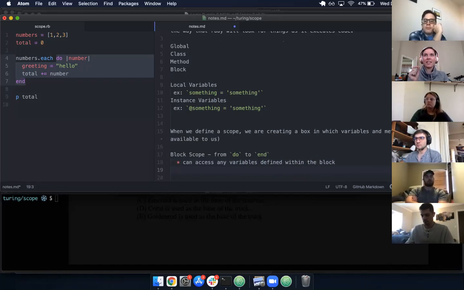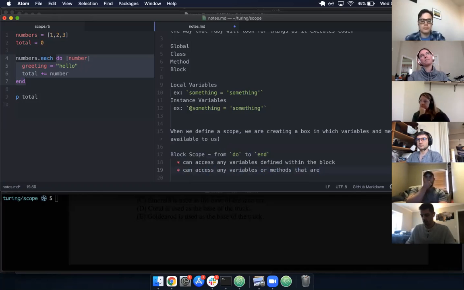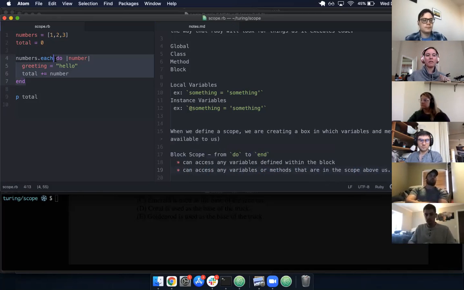The exception or the weird thing about block scope is we can also access any variables or methods that are available in the scope that is just above us. So what do I mean by above us? In this example right here, I've got two scopes happening. I have a block scope, and then that block scope is living within global scope.